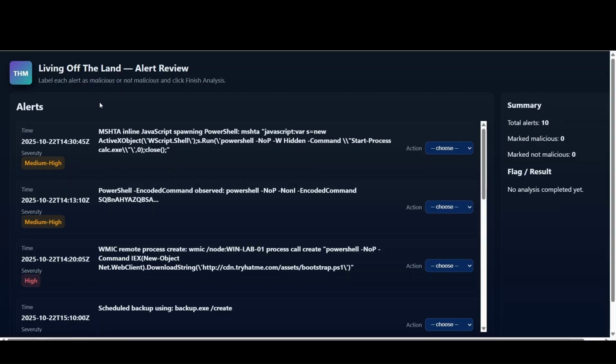All right, so let's take a look at this here. Alert review: label each alert as malicious or not malicious, and click finish analysis. Okay, so this first one says medium to high. Severity is misspelled, but okay. Let's see here. They're using mshta, inline JavaScript. Okay, we learned about that earlier. And a hidden command, Start-Process here. All right. And let's see here.